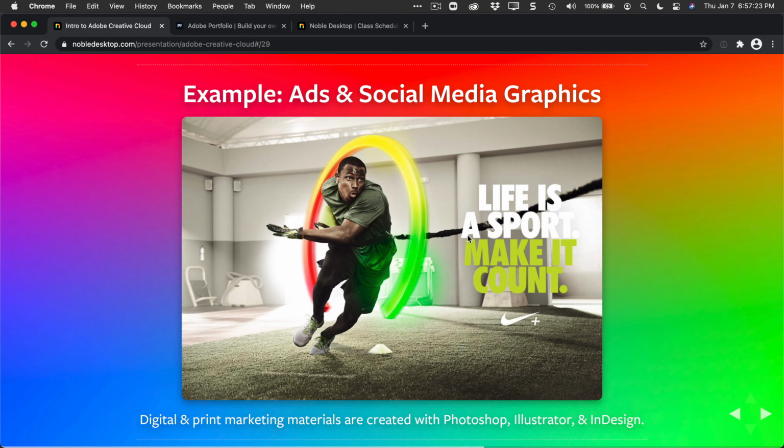So it's really a lot of these apps go together and work together, as you can see why they used to call it the Creative Suite. It was a suite of applications. Now they call it Creative Cloud, but it's still these things go together as a suite of applications.